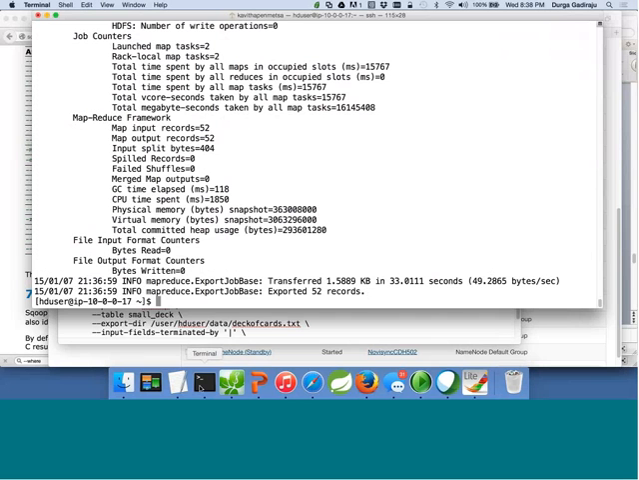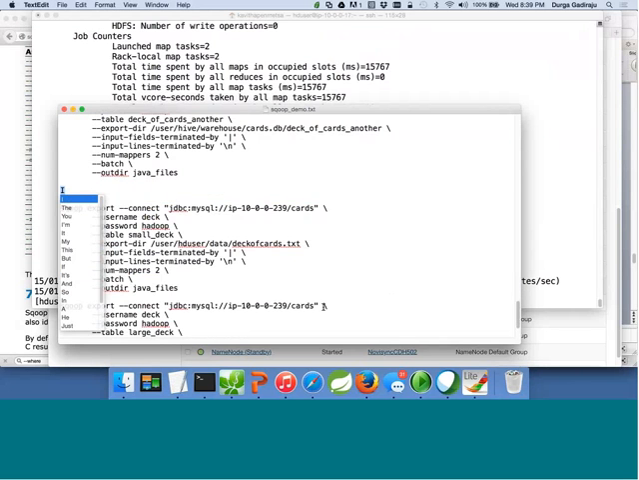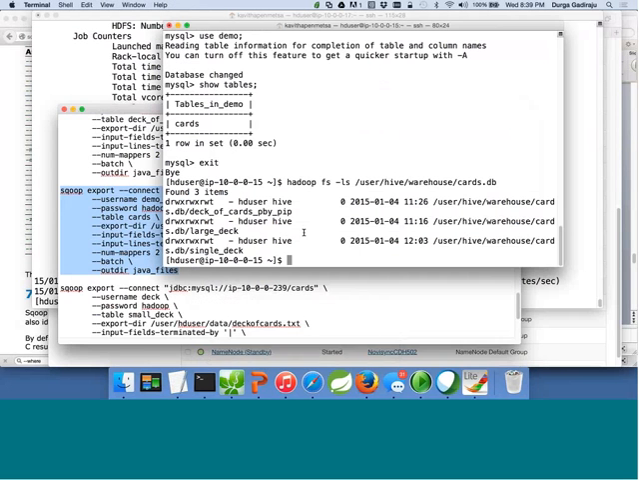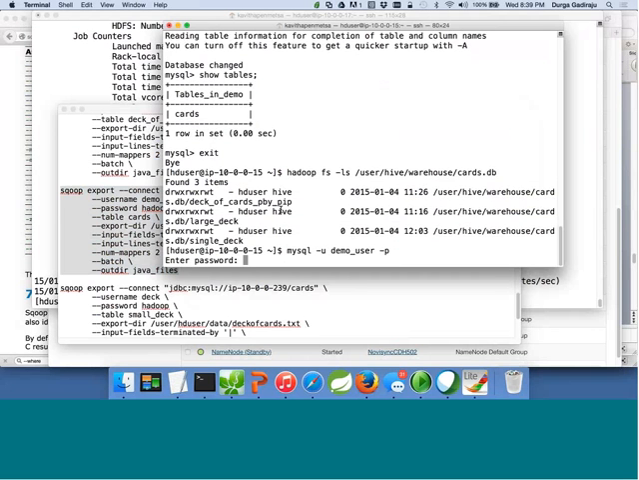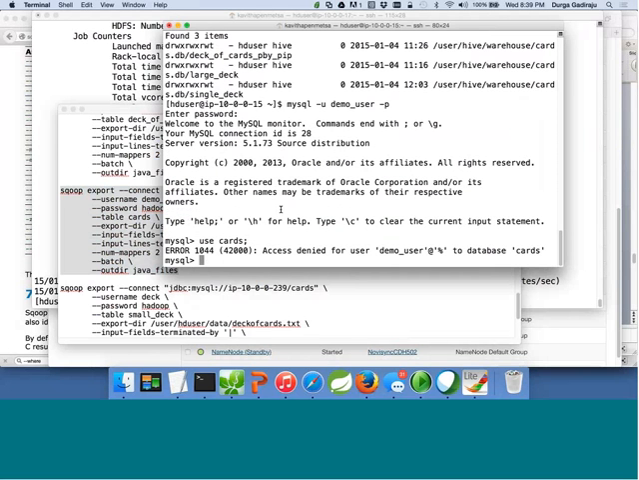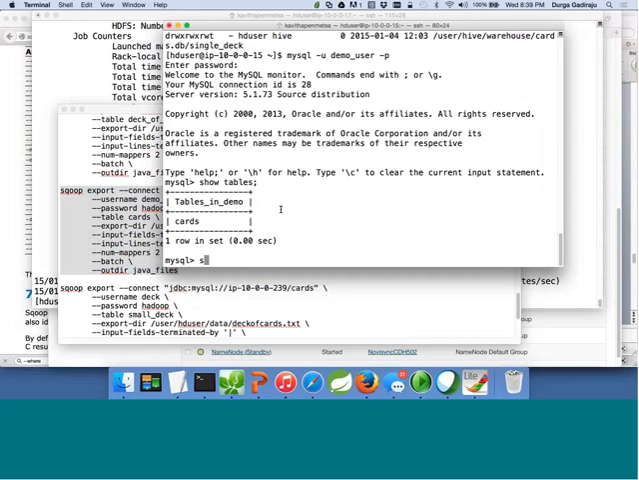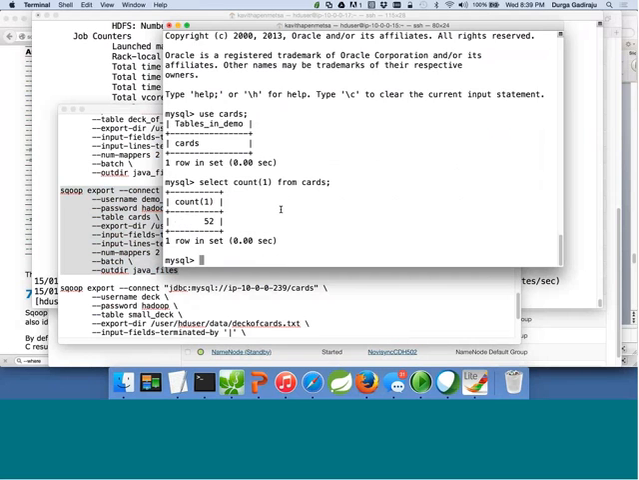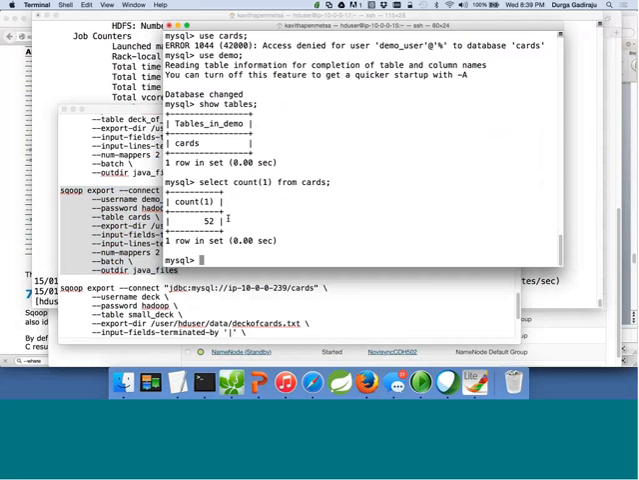So let us validate on the MySQL database. I am going into the host where we have the MySQL database, and I am connecting as the demo user. Password is hadoop20, and use demo and show tables. Earlier we validated that the table is empty, and now you can see that there are 52 records.